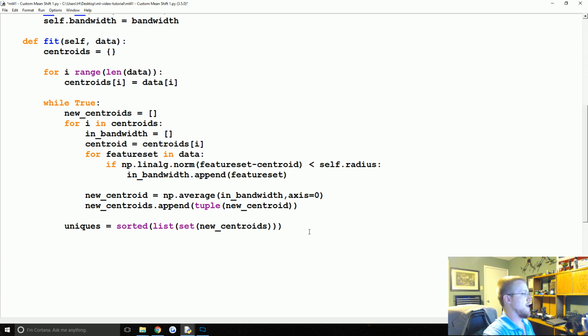Fantastic. So that's the unique centroids. Because again, as we get convergence, we're going to find that many centroids are an identical copy of another centroid. We don't need two of the exact same centroids. So that's how we get convergence and whittle them down over time.